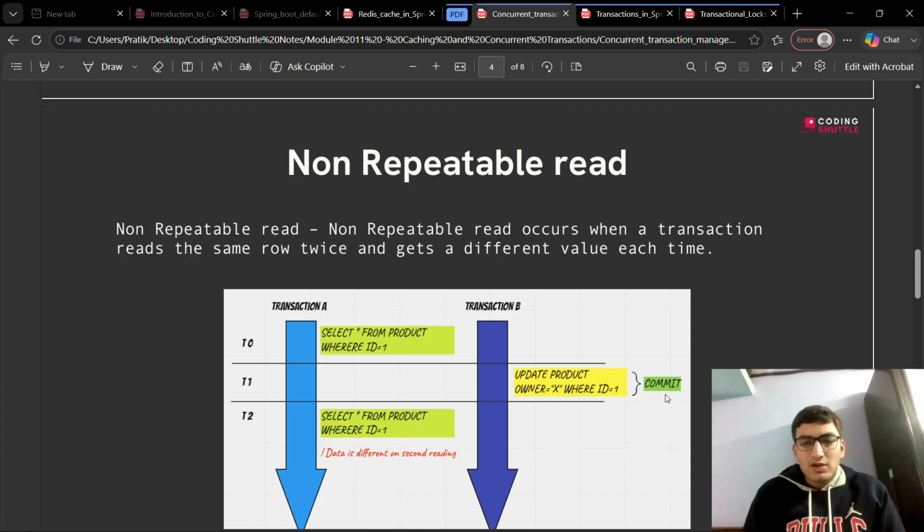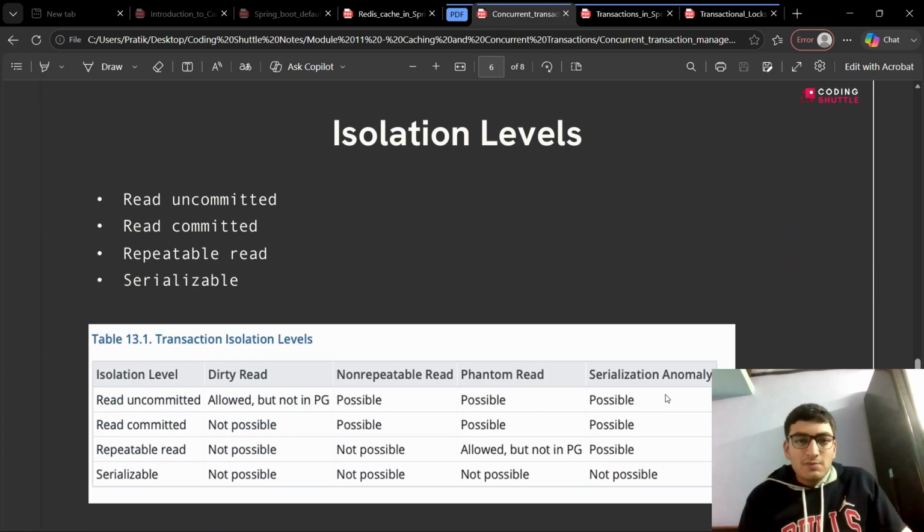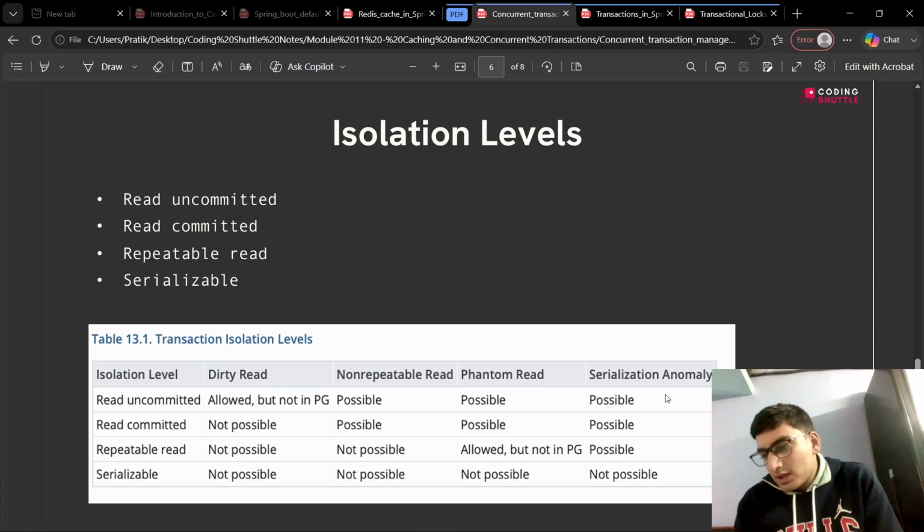Then non-repeatable read means you are accessing one thing in one transaction, but in the second transaction you are updating it. So what's happening in that case is that you read the value, then access it again, but the value is different. That's for one row, that's non-repeatable, and phantom means it occurs for many rows. These problems are solved with the help of isolation levels. There are four isolation levels: read uncommitted, read committed, repeatable read, and serializable. We will see them one by one.